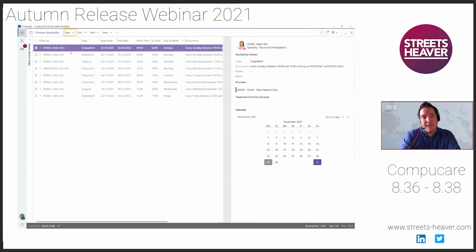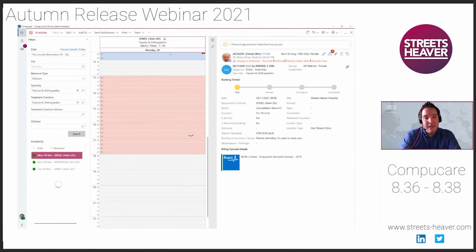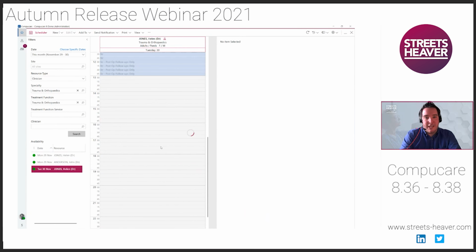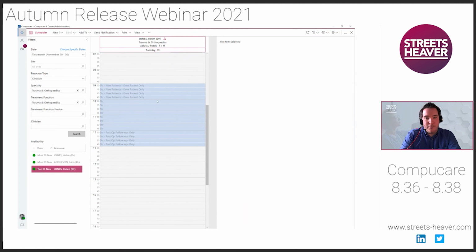And if I go back to my scheduler that we were just in before and go and find my Tuesday session, now the notes, when I just scroll up on this diary, are showing that it's new patients only, and that these are post-op follow-ups only.